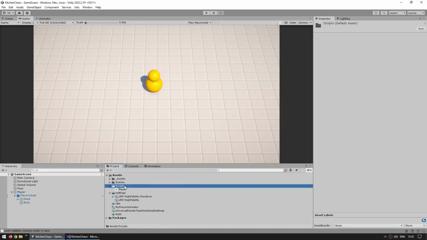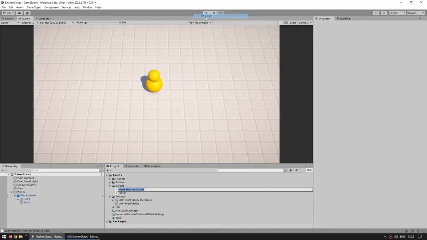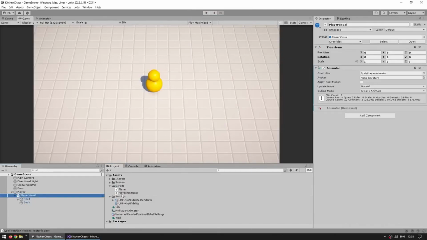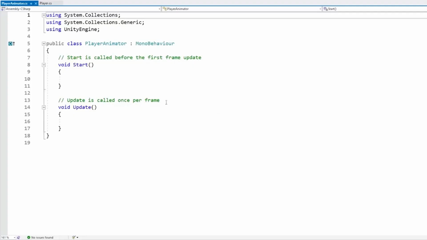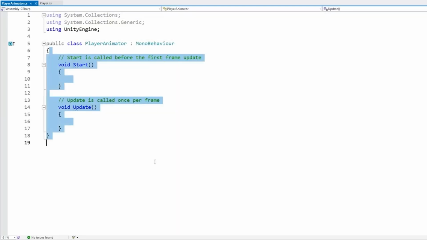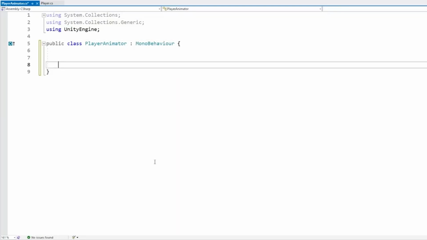For that, let's go into our project, right click in our scripts folder, and create a new C# script. Let's call it PlayerAnimator. Let's select the player visual game object and attach the component. Okay, so now here, first let's grab the animator. Now one approach is, like we've seen, we could just make a serialized field and drag the reference in the editor. That's one approach.